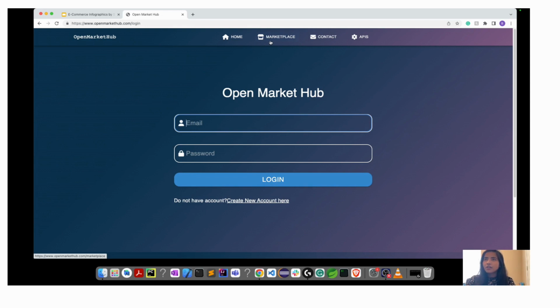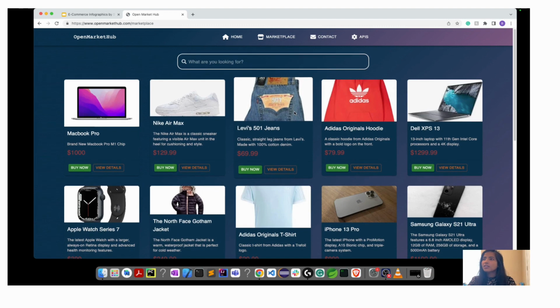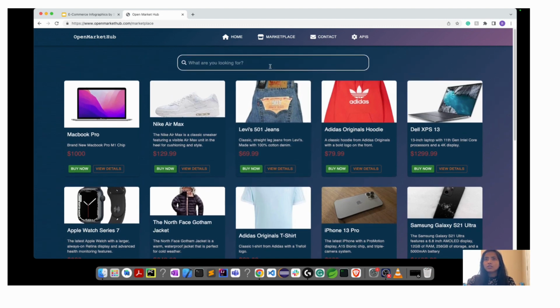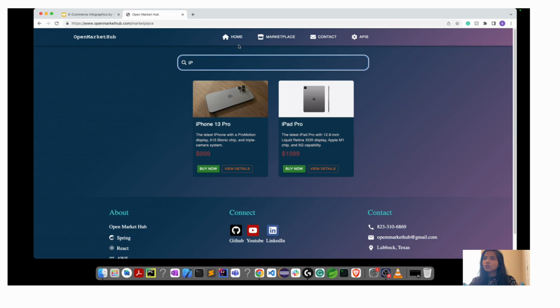Marketplace is the heart of our application, so let me take you there. This has the list of the products which you can purchase. Additionally, you can search for the product that you're looking for. For instance, if I'm looking for iPad, I can type in iPad and it will show you the list from which you can make the purchase.